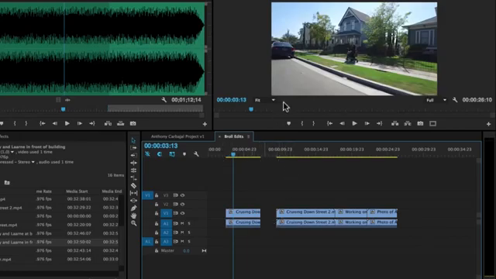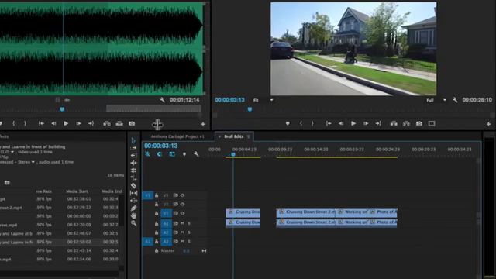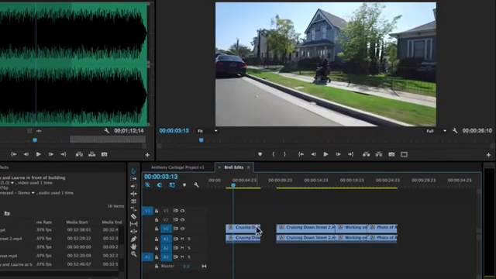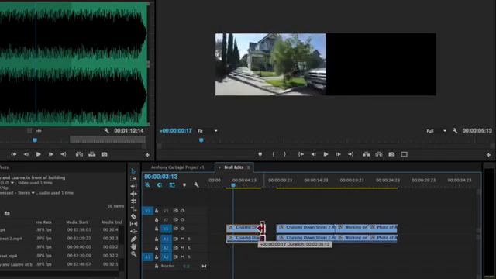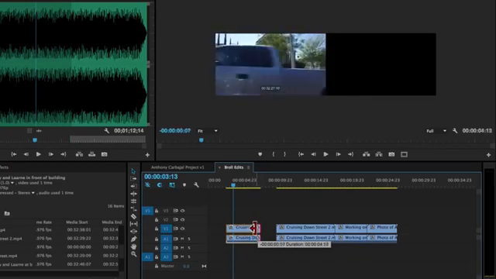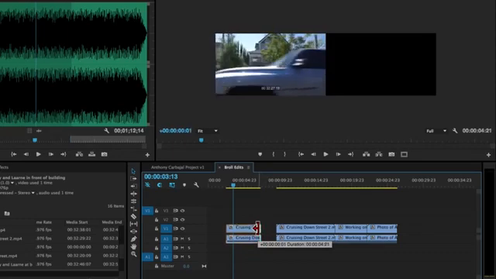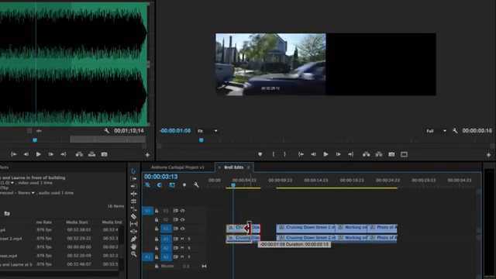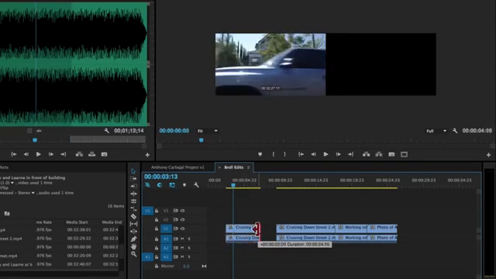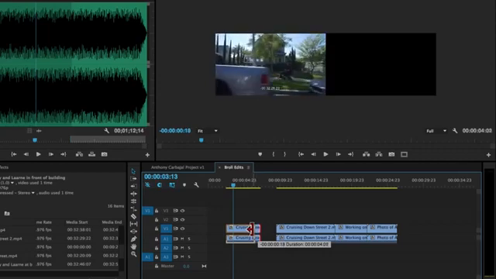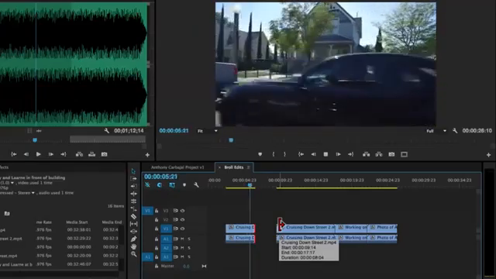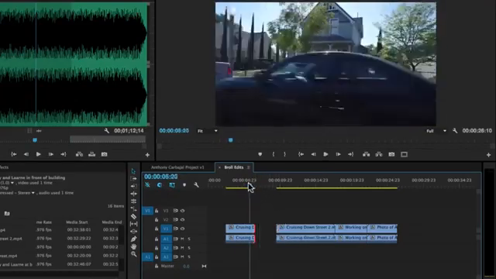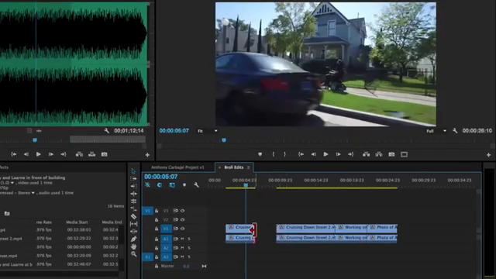And one thing you can see when I actually am making that edit, when I have this selected and I drag in or out, you can see up in the program monitor where I am about to edit in or out. So say I want to edit before he gets to that truck. See right here? Maybe I want to edit the end right there. So now if I play through this, it goes and cuts right there before he rolls past that truck.